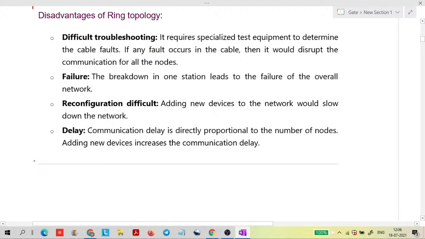Failure: if there is a breakdown in one station, that leads to failure of the overall network. Reconfiguration is difficult. Adding a new device to the network would slow down the network. Then delay: the communication delay is directly proportional to the number of nodes.